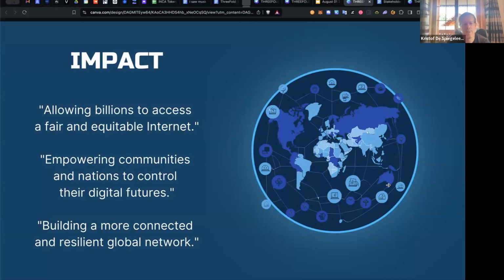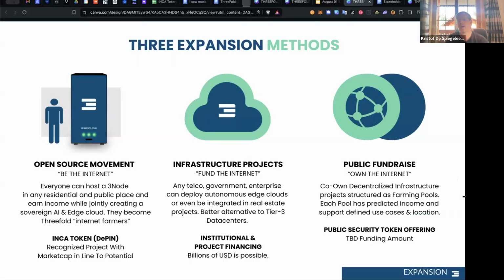We can empower people, and we can build a more connected world. Okay, this is the slide I wanted to get your attention on. So it's all about expansion right now. This is our game, right? We want to expand, we need to expand to the world. And how do we do that?